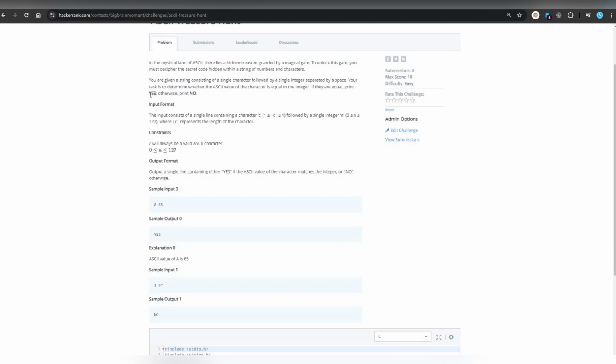One thing you have to keep in mind is that the character is case sensitive, right? So if you write it in small, it's not going to accept, because it's a direct one-to-one comparison that's going on behind the scenes. If you look at the input again, you get a single line consisting of a character of single length. The mod C here basically represents the length of the character, which is 1. So you get a single character, you won't be getting something like AZ, followed by a single integer, which is between 0 to 127.